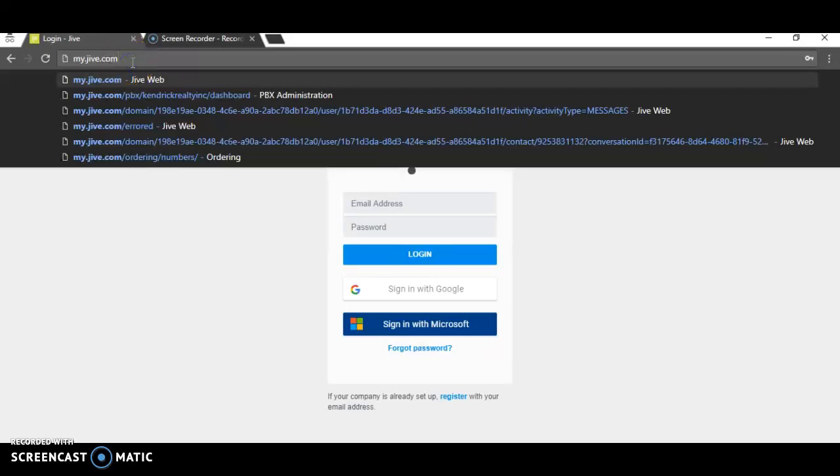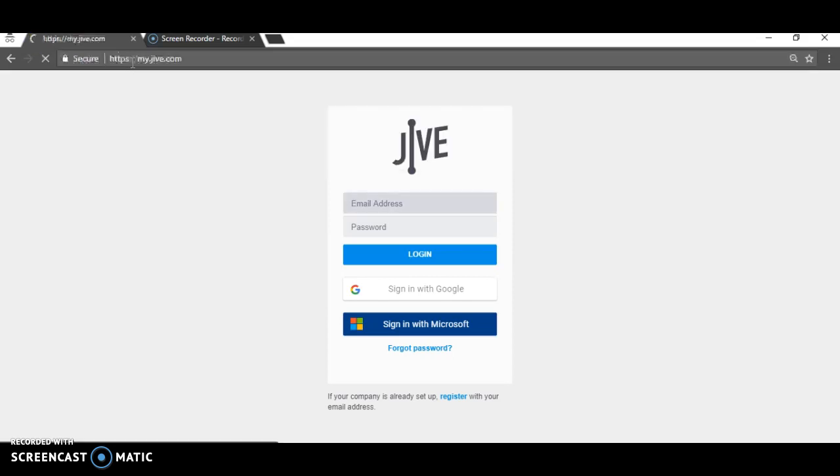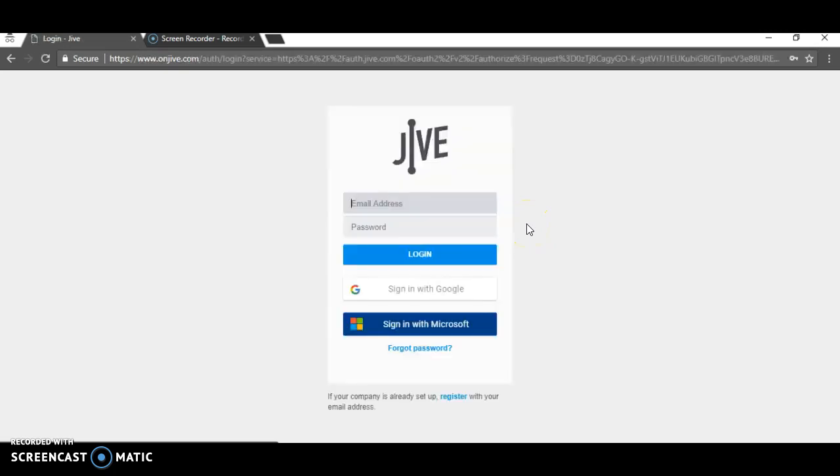Okay, so I'm gonna show you how to make a phone call and how to send a text message through JIVE. To access JIVE, we have to go to my.jive.com, hit enter, and then you'll be given the login page. On the login page, you have to put in your email address.